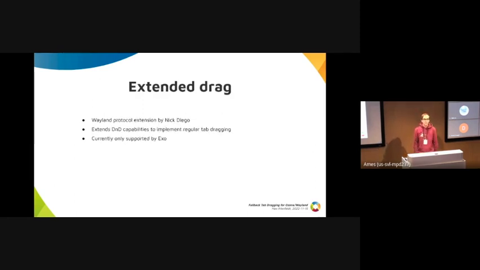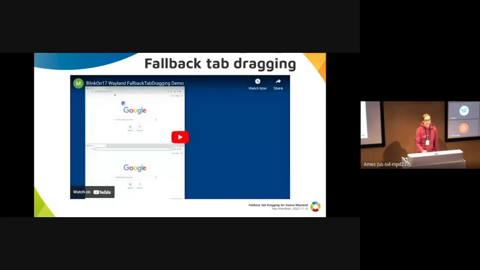You can make this work just as on any other platform by extending the Wayland protocol, which is what a colleague of mine, Nick Diego, did. He wrote the extended drag protocol extension, which extends the regular drag and drop capabilities to implement this tab dragging. The only drawback is this is currently only supported by EXO, so we need some form of fallback for all the other compositors. This is where I come in.